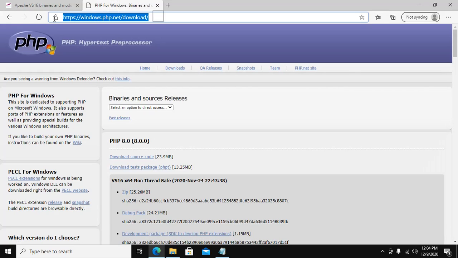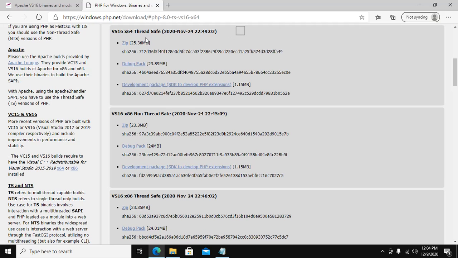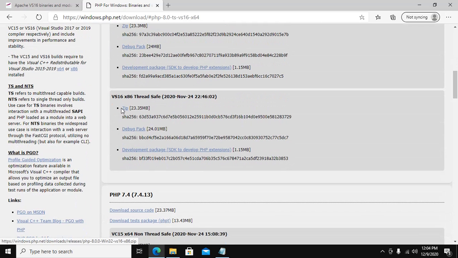and browse this website to download PHP. Here select binaries from here. The recommended file is thread safe. This is for Windows 64-bit and this is for 32-bit. I have downloaded this file.